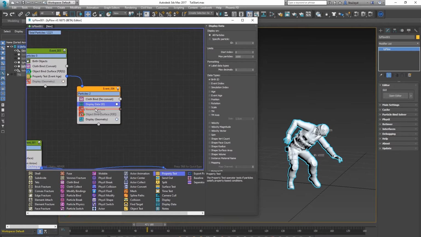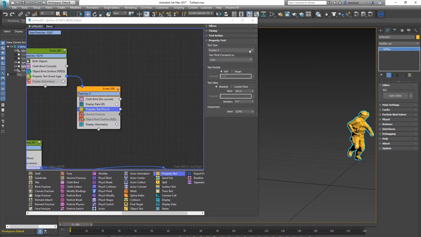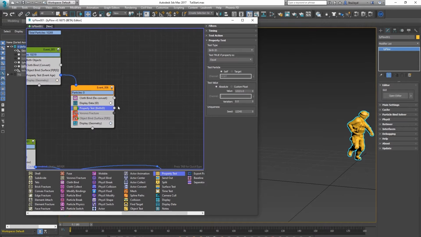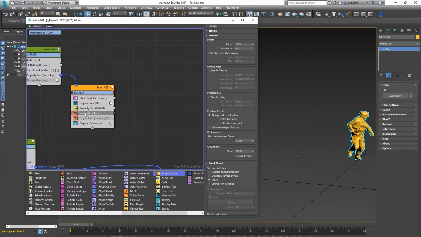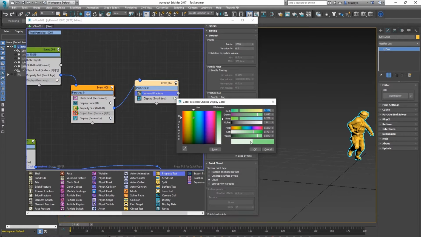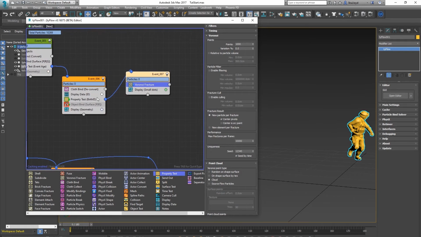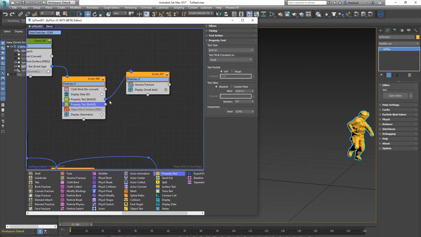We can do a property test, and we can say if the birth ID is equal to 12,221, then we'll just drag this one out here. So now we'll send it into the Voronoi fracture test. Give it a color so we can see what's happening. So maybe green. And then we'll copy this one.